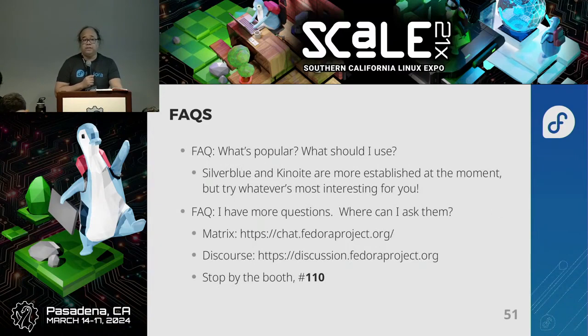So what's popular? What should I use? Well, Silverblue and Kinoite are more established at the moment, but try them out. You know, there are various choices once again. So if you have some extra time there, feel free to experiment.